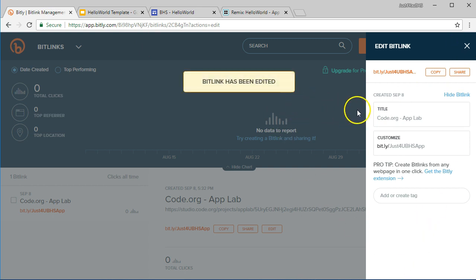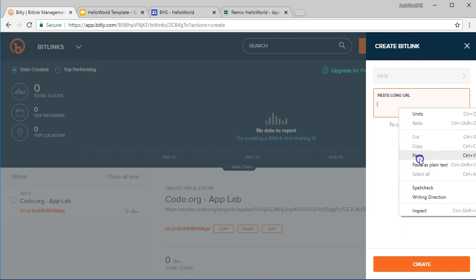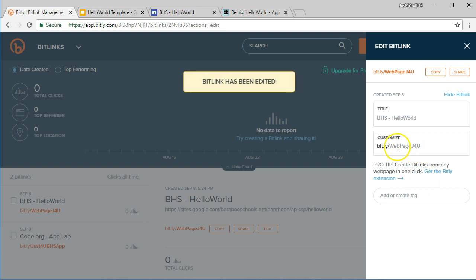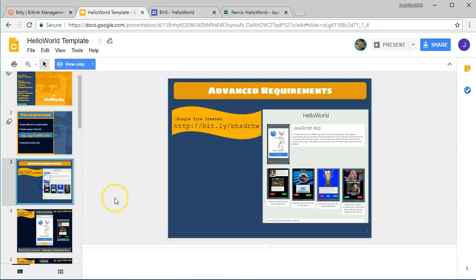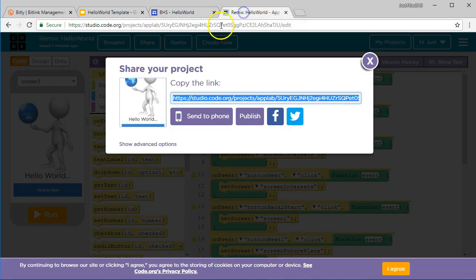I'm going to save this one. Now I'm going to create another bit.ly. I want to customize it because I want it to have its own ID, and I can call it web page just for you. Save it, and now that bit.ly web page just for you has been saved. I can copy it, go to my HelloWorld template and paste it right here, and then this link would go to this page very easily, and it's really super cool.